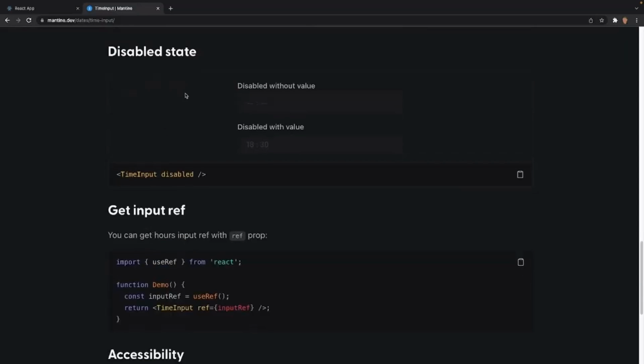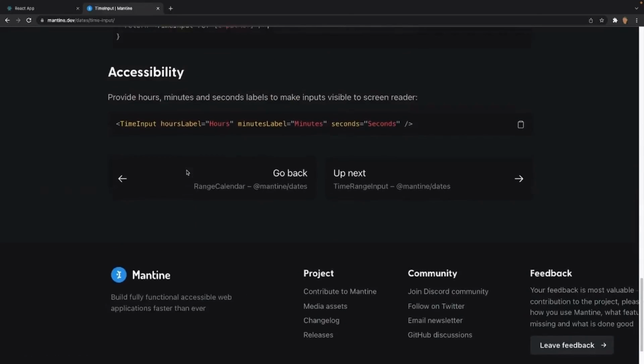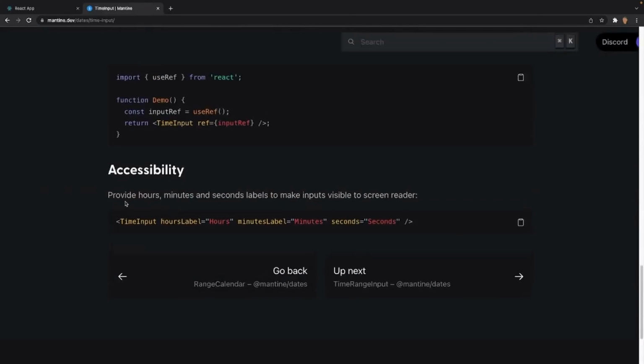After that, we have the disabled state. This is pretty self-explanatory. You can't actually edit the time input when it's disabled. After that, we have the input ref, and this is really cool. I've never seen this before. You're actually able to provide hours, minutes, seconds labels to make input visible to screen readers.